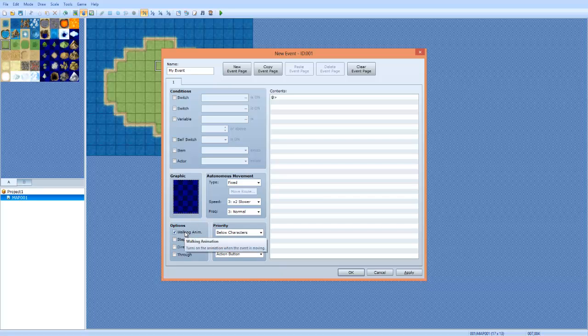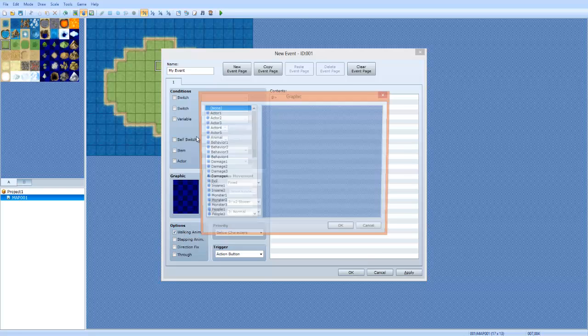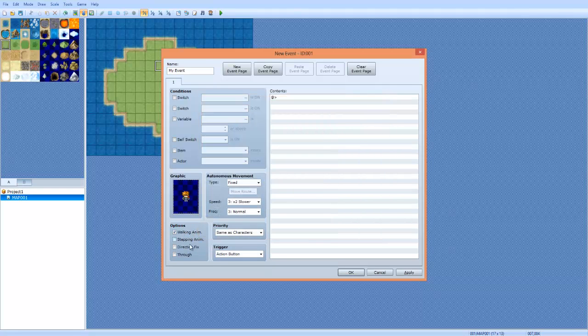All right, down here you have walking animation. This means if it's moving, it will walk. If you have walking animation, when it moves right, it's going to, well, walk. If you uncheck everything, it's not going to change its graphic. Stepping animation is it never stops, like it's always in the walking position, like it looks like he's walking in place. Direction fix, like he'll only be facing down as he moves around. He'll still do the walking thing, I think, but he'll only be facing down. Through allows you to pass through objects that have collisions, so you can walk through walls. Or this actor, you can go through this actor, or this actor can go through you or any other wall.